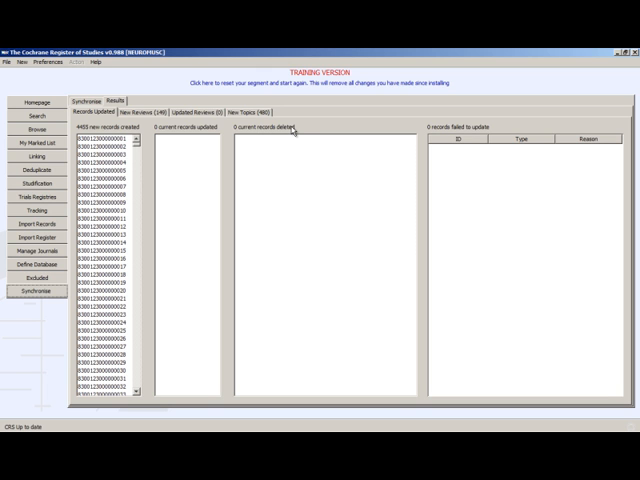But if we had synchronized an existing data set, then they would have been summarized in these two windows as well. If records had failed, then we would see them listed in this window over here with the ID and the record type and the reason for failure. And the reason for failure is almost always because the internet connection has been dropped halfway through a transfer. If the internet connection is maintained, then it's unlikely the records will fail to synchronize.